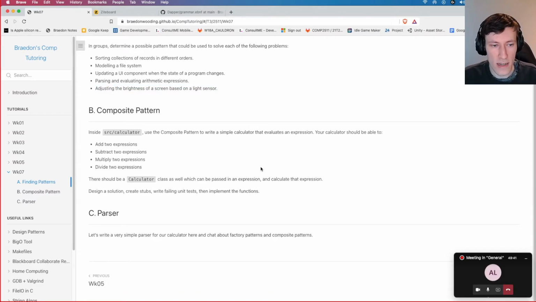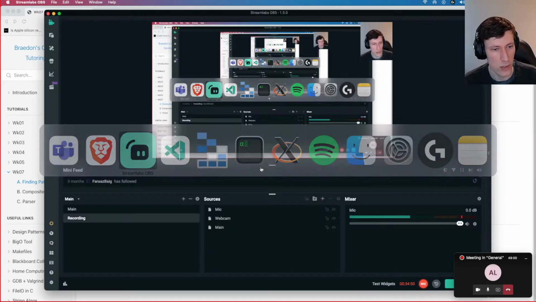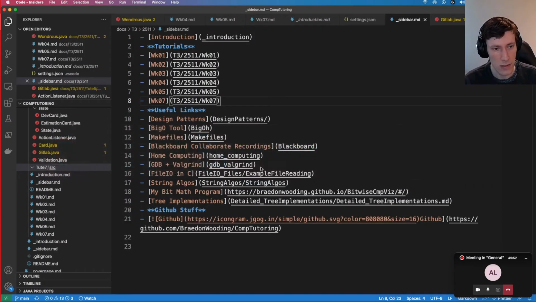Anyway, let's write a calculator pretty quickly. I was going to do a parser, but I think I explained all I really wanted to about a parser, where you abstract it down. But if we find some time, we can do it. We don't need to do that. Let's go here.